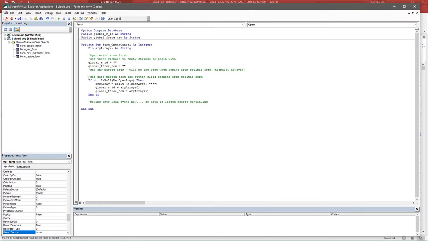Then, as we did before, we'll check to see if there are any open arguments passed when the form opened. If there were some, then we're creating a little array. The array comes from the open arguments, because we can only send one piece of text, I believe, as an argument when opening it. We need to pass two bits of data: both the recipe ID and whether we want to create a new mix from that recipe or just view all of the mixes already existing for that recipe. Two bits of data, one bit of text.